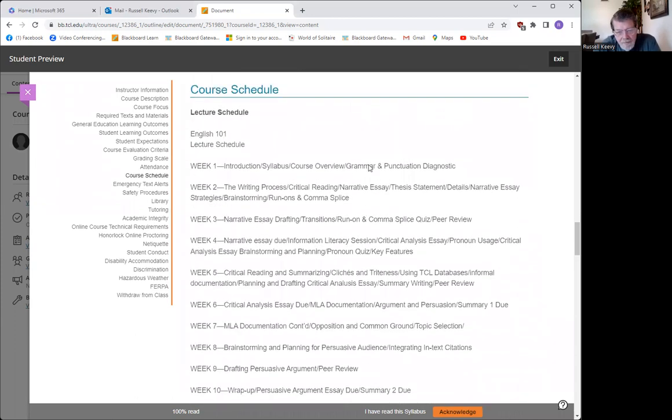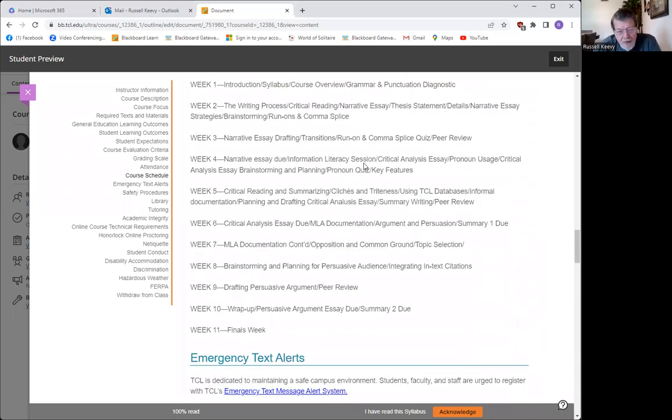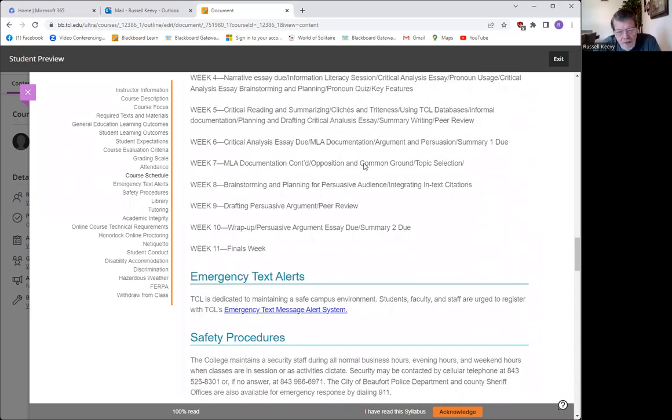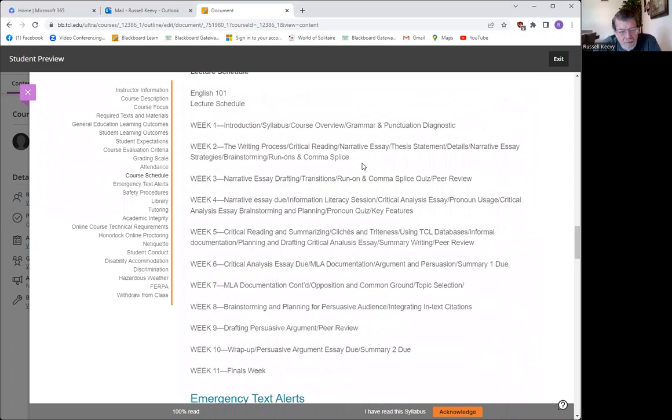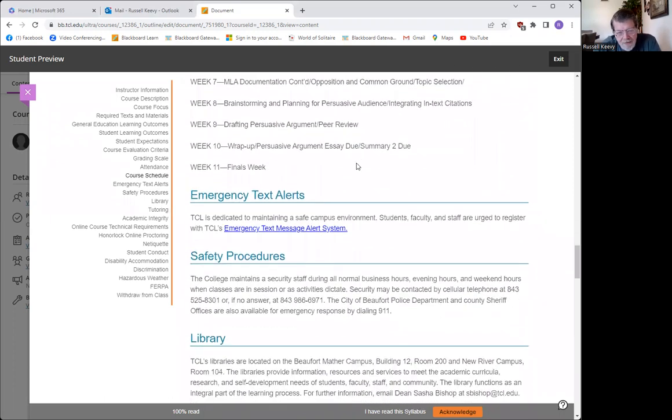You can look at this course schedule. My weeks are pretty general, because I like to change my mind if I want to. So you can look at that. That gives you a general idea.